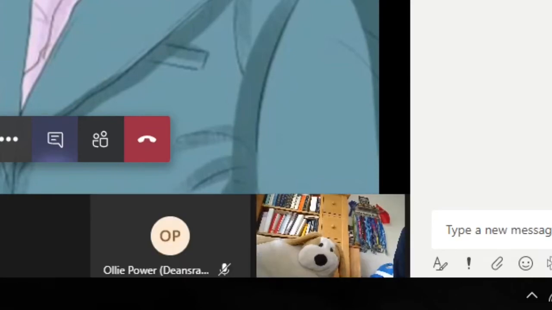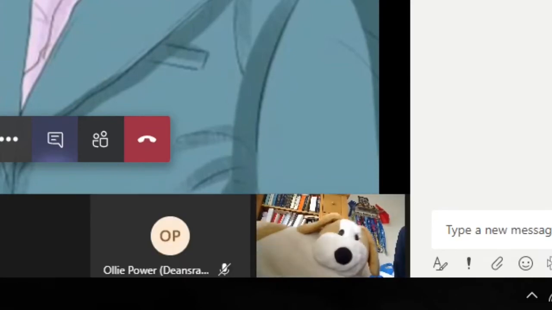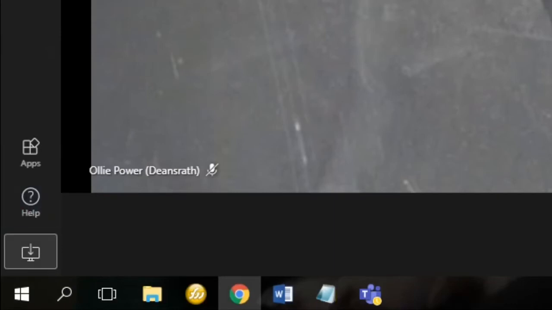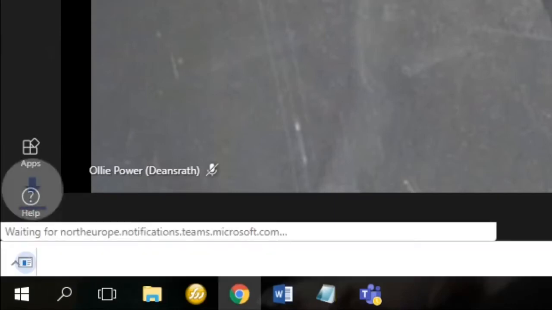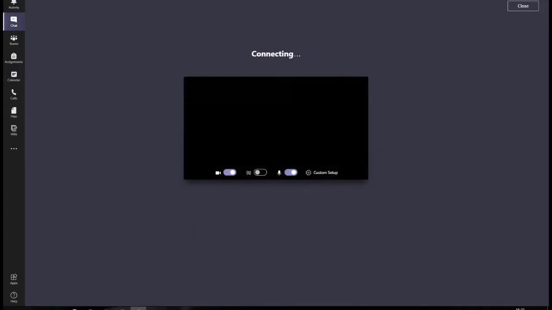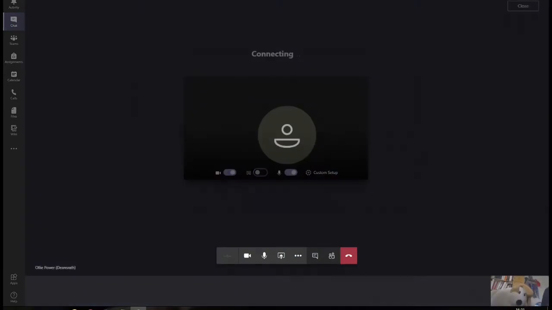Now, it may be a good idea for you to actually download the app version of Teams, which you can get inside your browser version of Teams. In the bottom left corner, there's a downward pointing arrow. You install the Teams app, gives you much more functionality. Once you download the Windows version of the app onto your laptop or computer, you can hide the background.